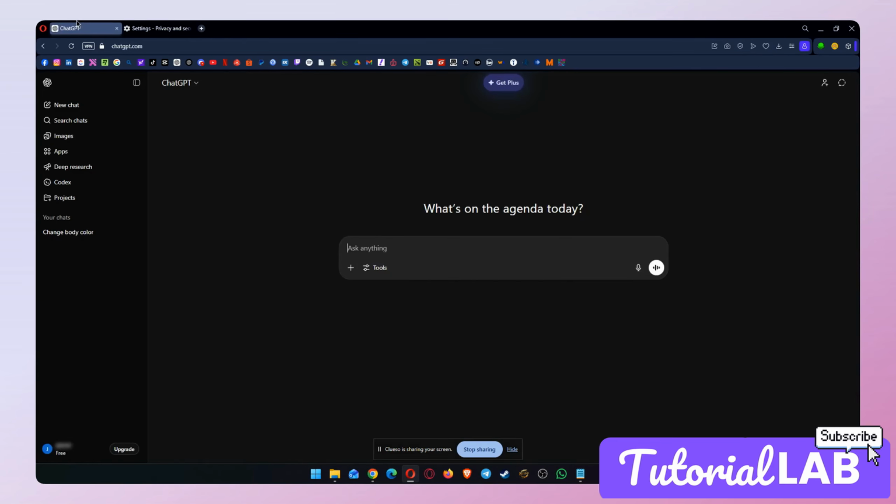After that, reopen ChatGPT, log out, and then log back into your account. Wait around 15 to 20 minutes before trying again. ChatGPT should now be working normally.